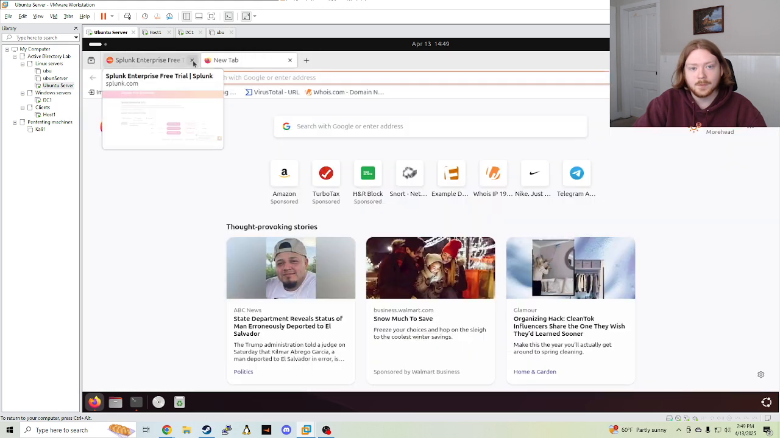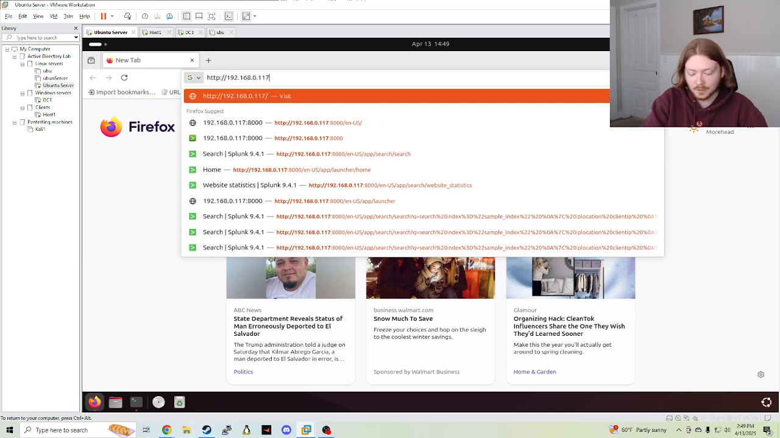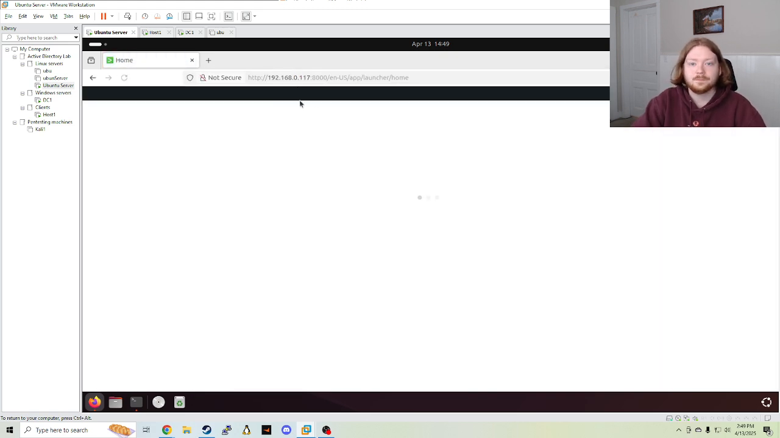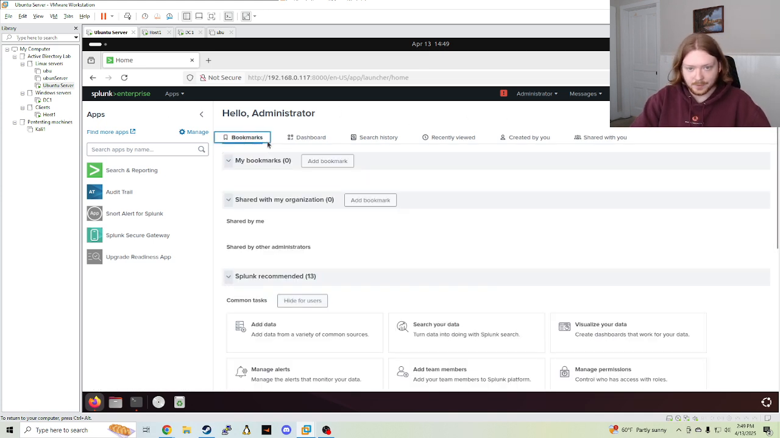Then we can come over here, open a new browser, go to HTTP and that IP address, and Splunk by default will be running on port 8000. And this is what the dashboard looks like.